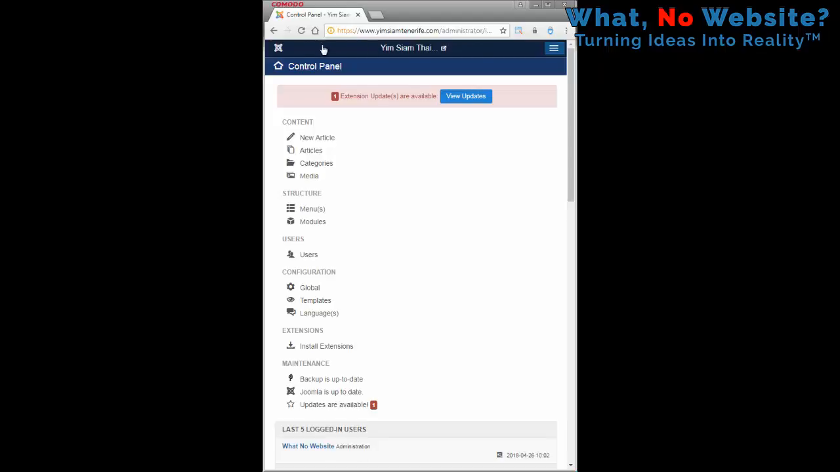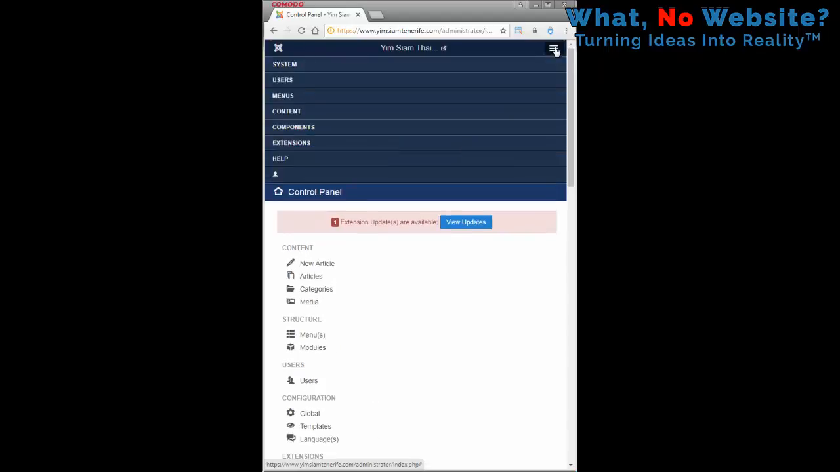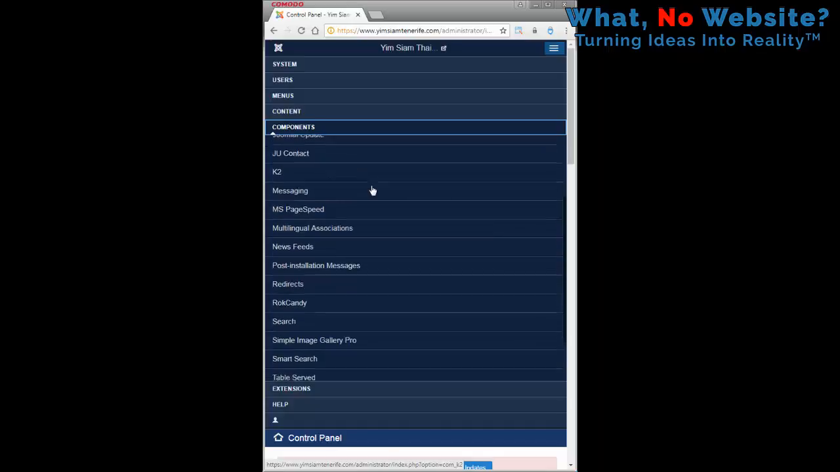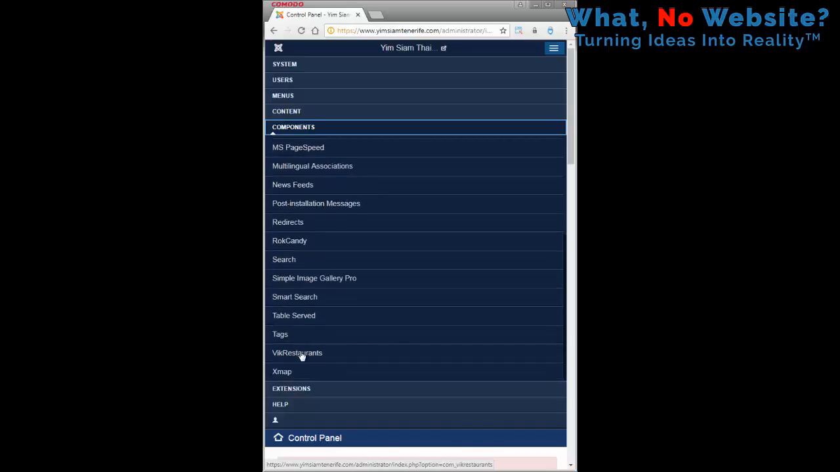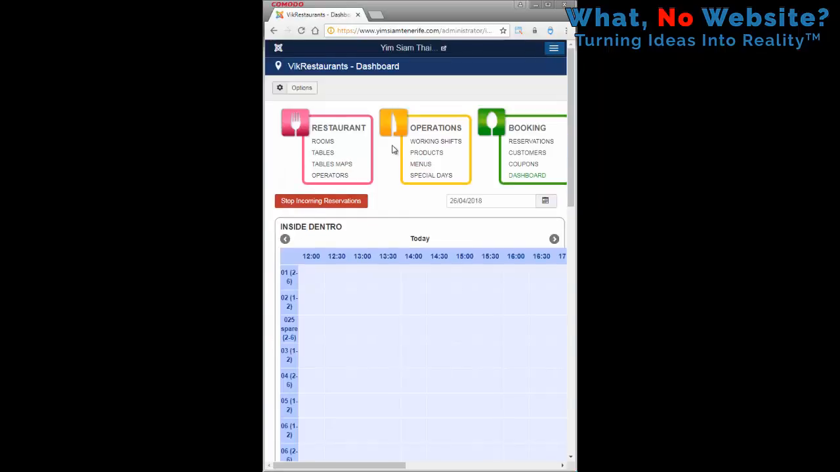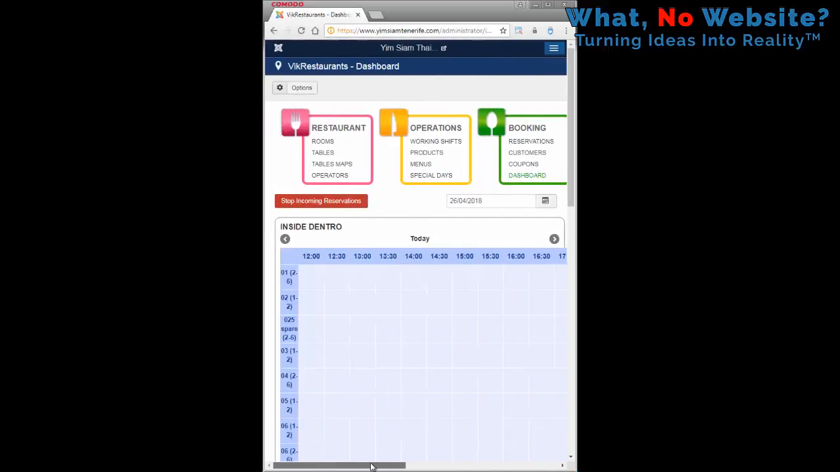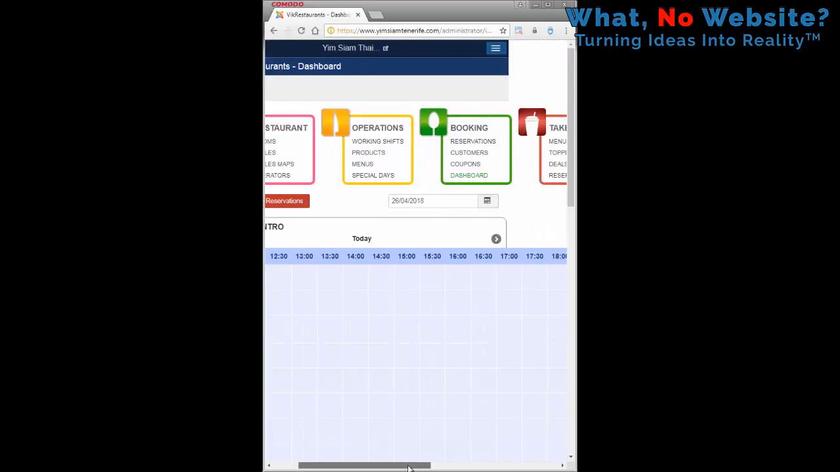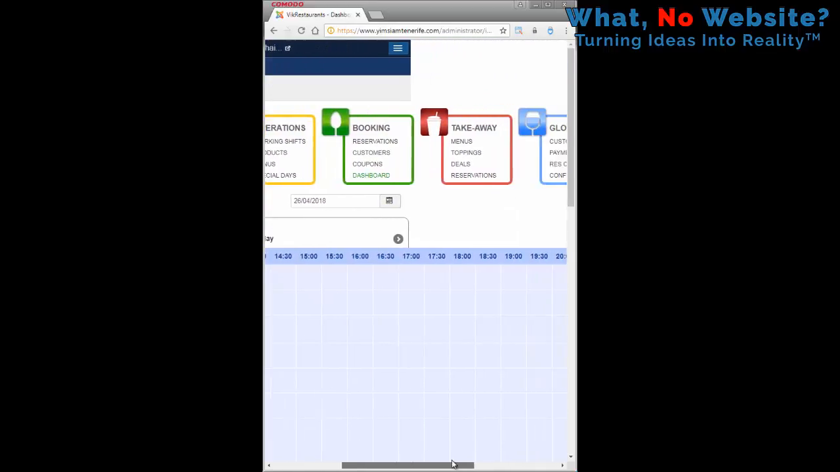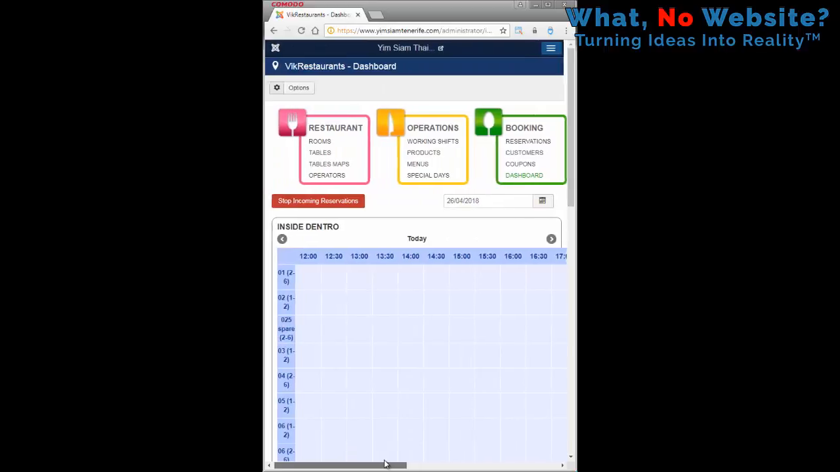Just log into the admin area, and I'm doing this as though I'm on a mobile phone, so if you click this menu up on the top right hand corner, click components, go down, click Vic Restaurants. You'll see here we've got the restaurant administration area, and I'll send you the login later as well. What we're doing is editing the menus.